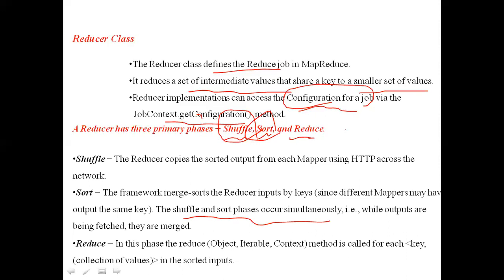The reduce phase will try to reduce the intermediate key comma value pairs given to the reduce class into a smaller set of key comma value pairs. These are some important classes that we are using: job configuration, job context interface, job class, mapper class, and reducer class. Many other classes are there along with these. We will see them when we go for the program, along with a lot of other supporting classes.